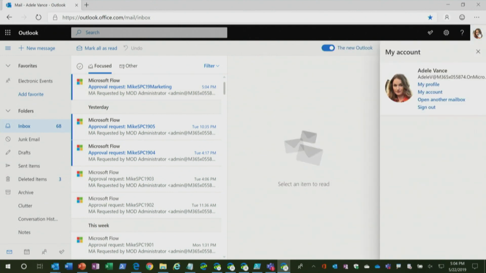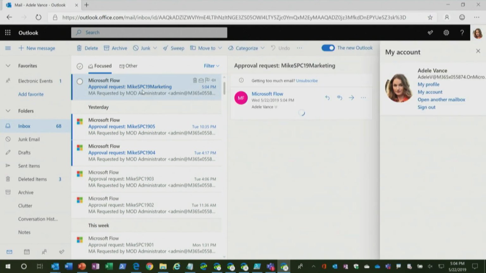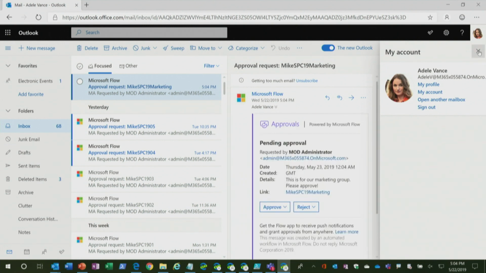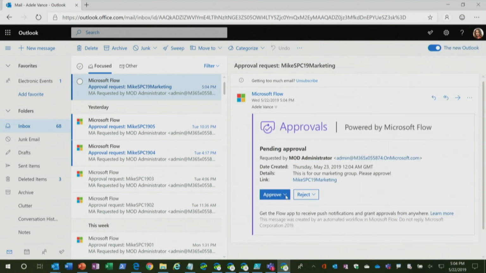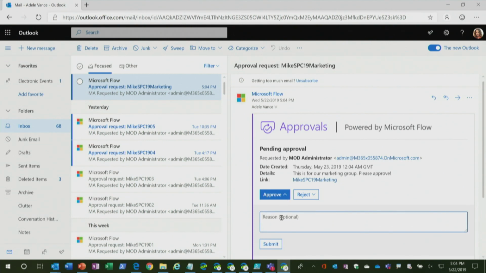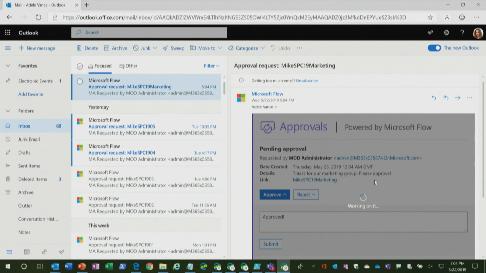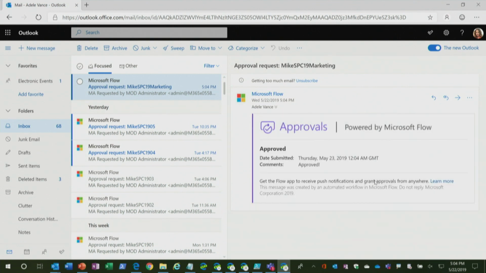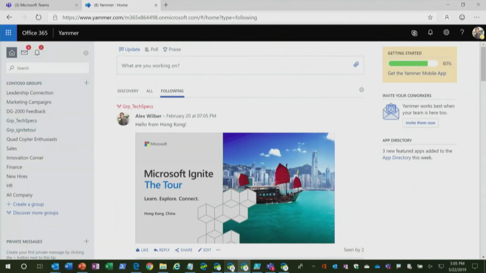So this is Adele, who's the manager of the user, right? And so Adele received this email, and Adele has to approve the request for this group. So Adele's going to say approved and submit this. So this is actually an actionable email. And so she can reply in line, which is pretty neat. She doesn't need to leave the context of her email. So in this case, she's received the email, she's approved it. She didn't have to go log in somewhere else or perform some other action, which is super powerful.